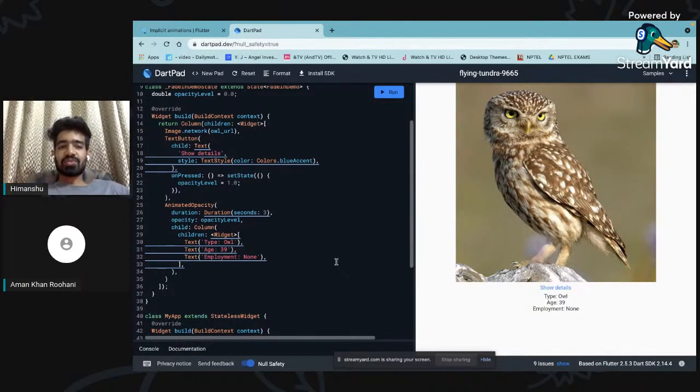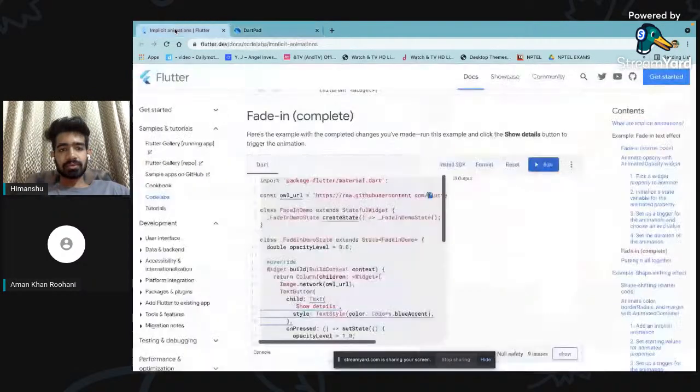So now, guys, we'll just move towards another example. Okay. Awan, please can you just get back to our old one? This one. Yeah.